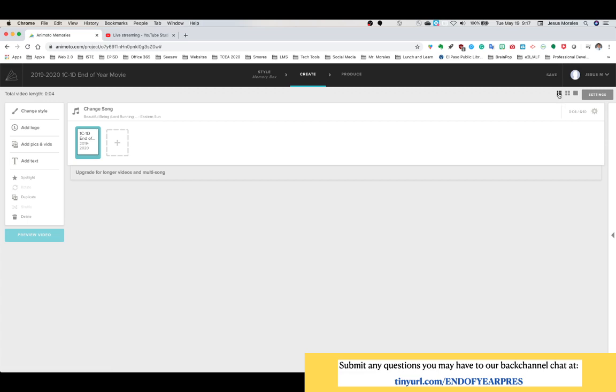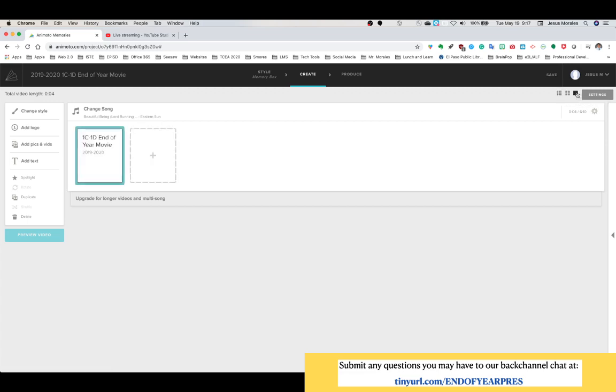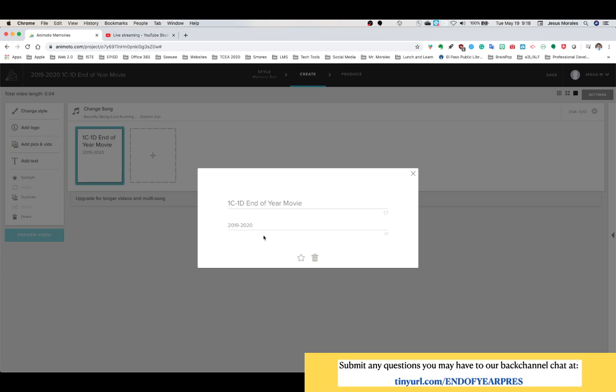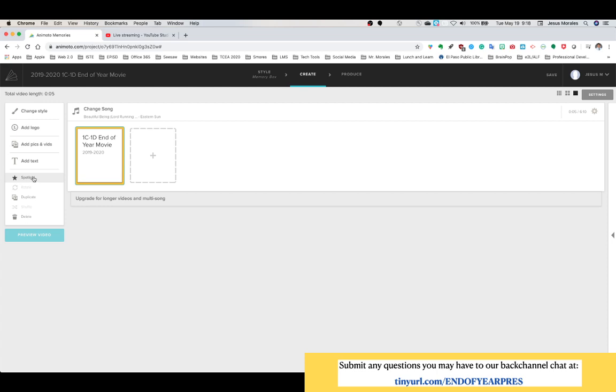I'm going to change the size up here at the top right to full. So it gives me a bigger view right here of what that title is going to look like. Okay. When I click on settings wheel, all I can do is change the title. I won't be able to add a background color or anything like that. But I can spotlight this slide, and I'm going to do that because I want this to stand out. So when I spotlight something, here's the option here, it will give that slide more time in the video.